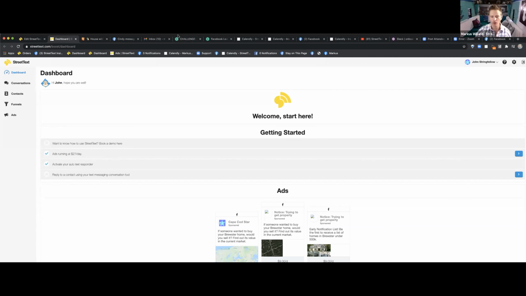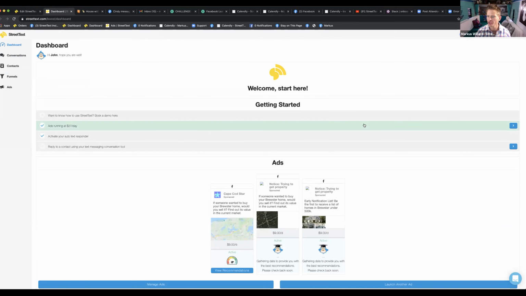Okay, so let me get into your dashboard and show you what's going on here. What I'm going to show you guys is essentially what you'll all have access to. If you don't have a dashboard, you essentially don't have a trial. So just go to StreetText.com and activate it. And the key is acknowledging all the moving parts.